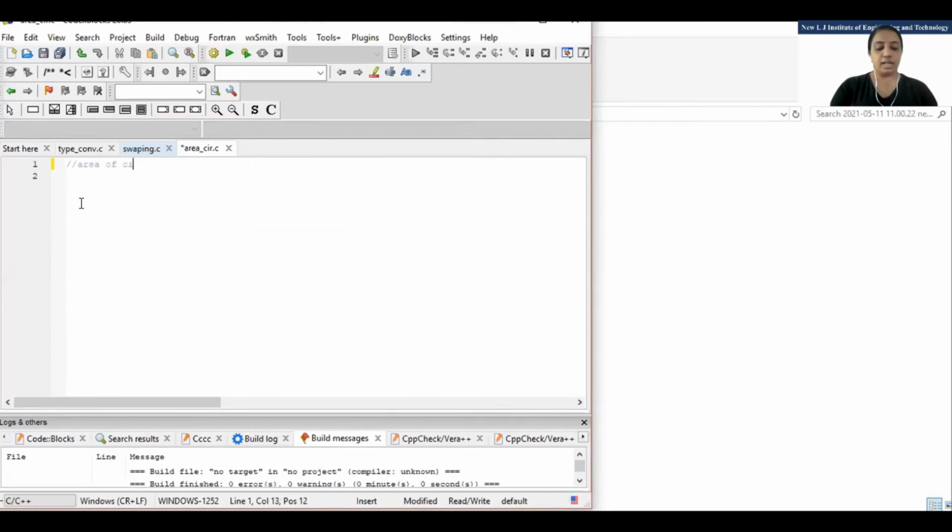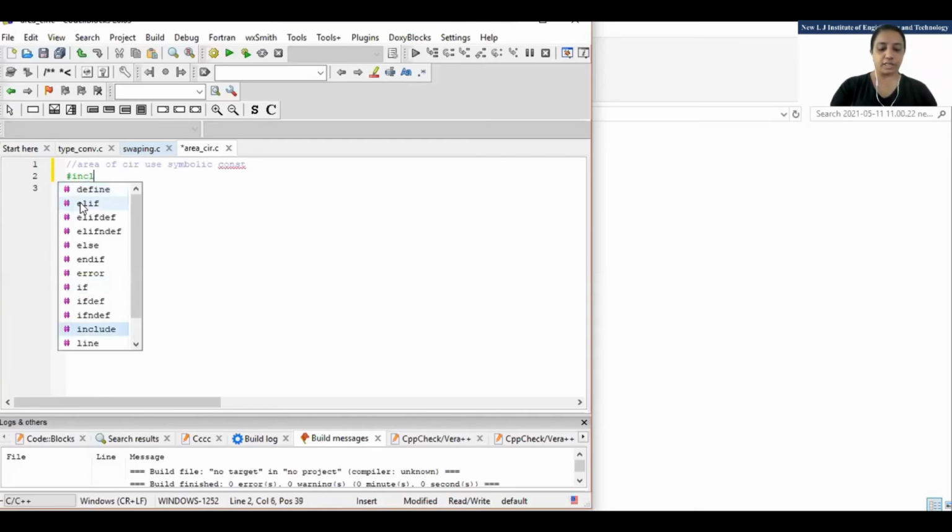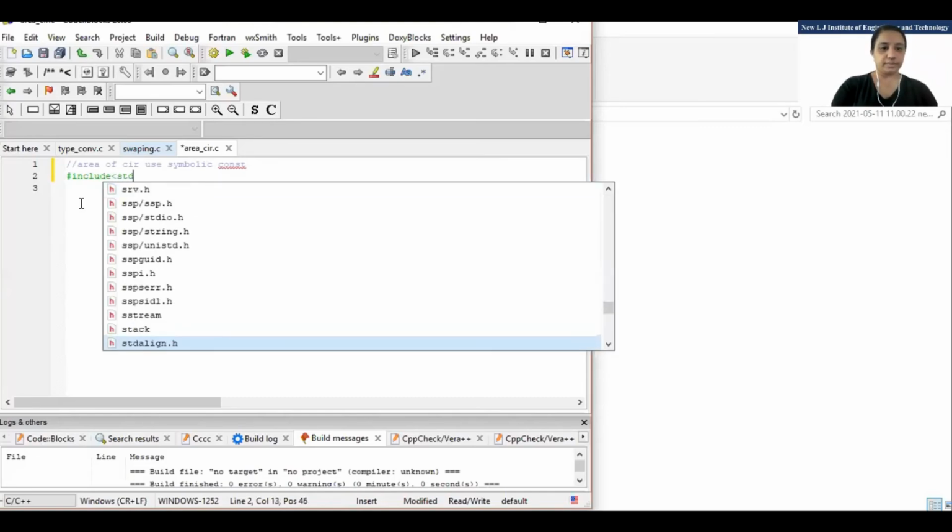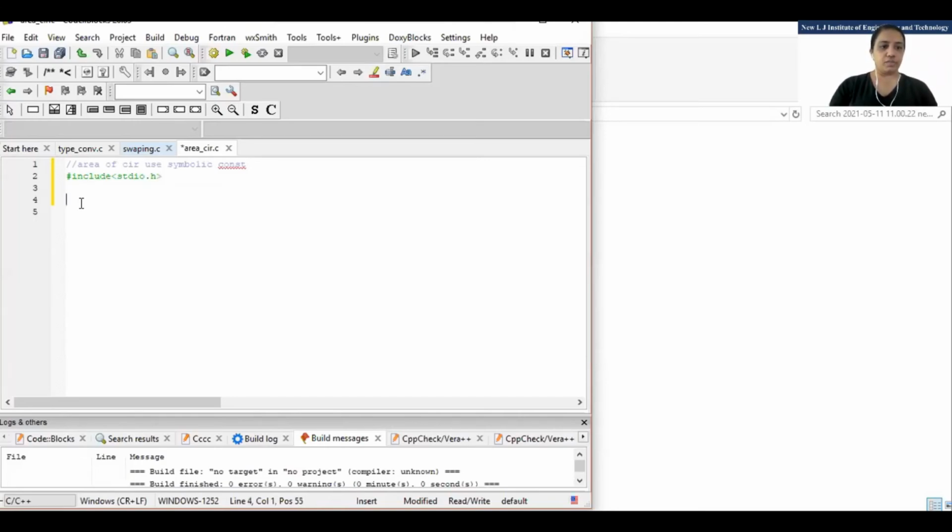Area of circle, and I will use a symbolic constant, so you will get a revision of that also. The first should be hash include stdio dot h, right? The next should be integer main. After that, area of circle, right? The equation all of you know: pi r square. So here I will take pi as a symbolic constant.